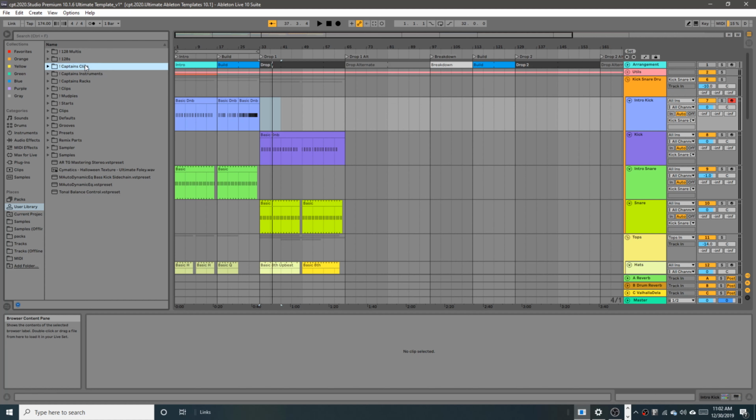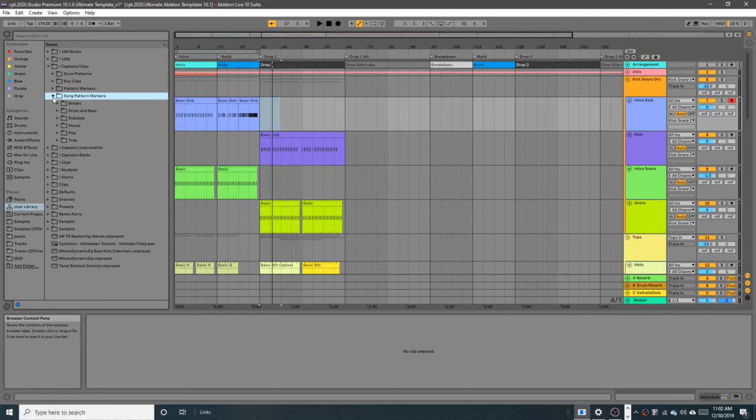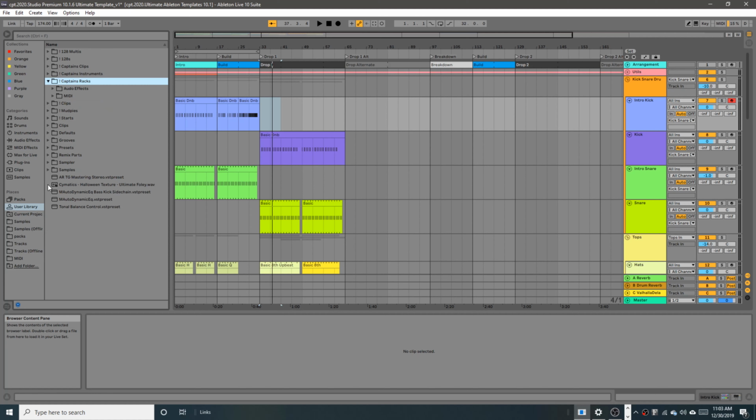Yeah, as soon as you do that, you'll have these three wonderful things. You'll have clips, so you have a bunch of drum patterns in there, some key clips, pattern markers, song pattern markers. You'll have all the instruments and the racks all right there ready to go.